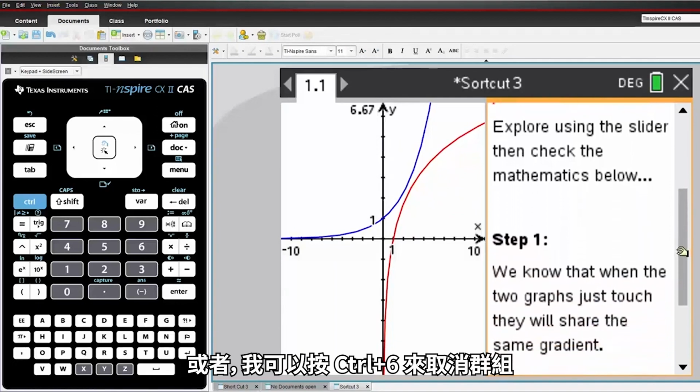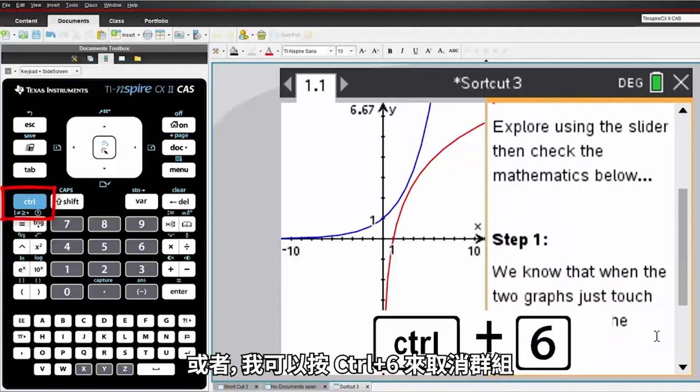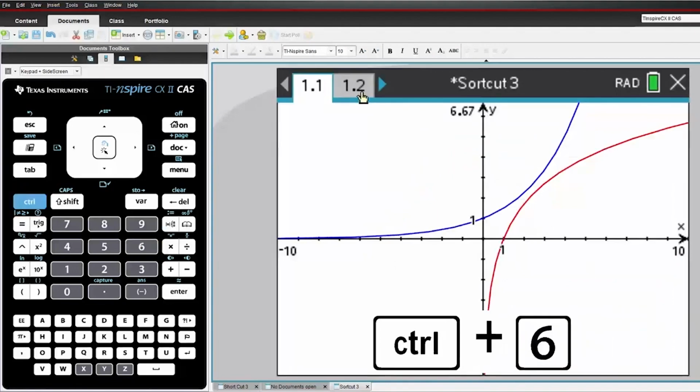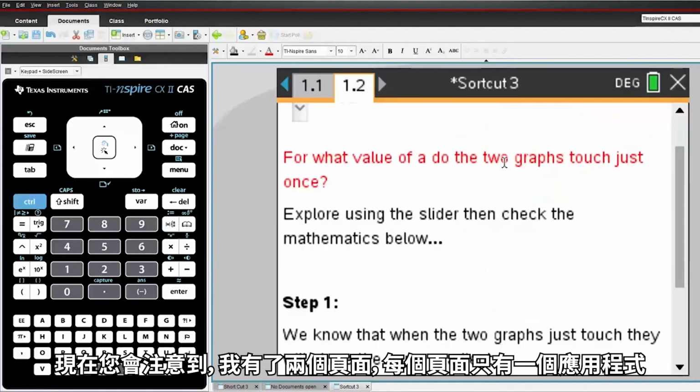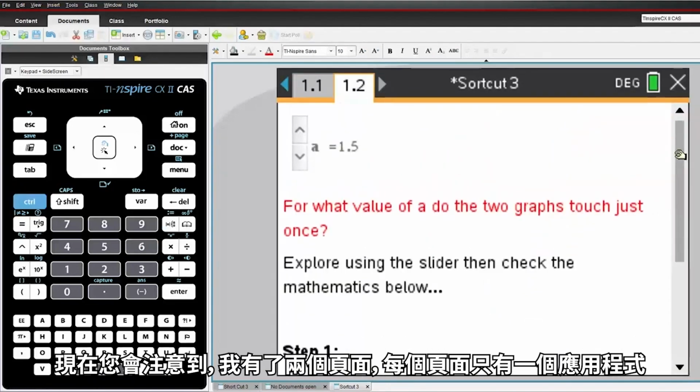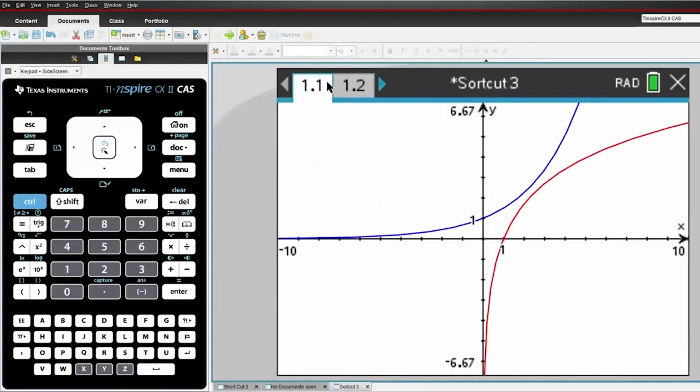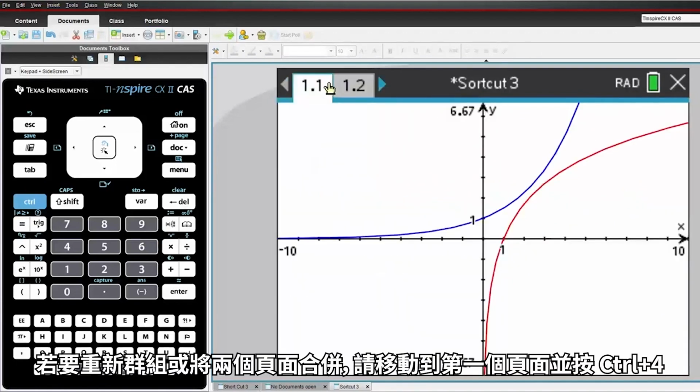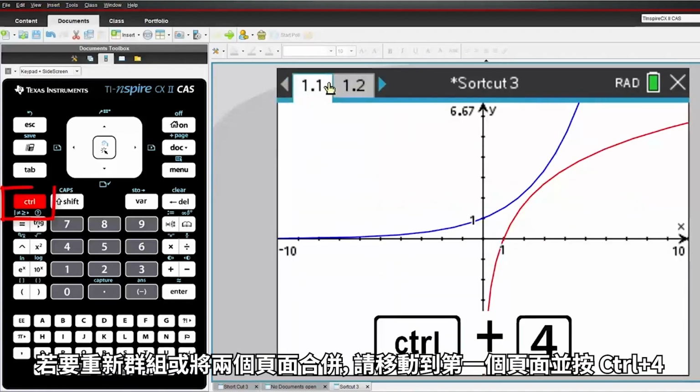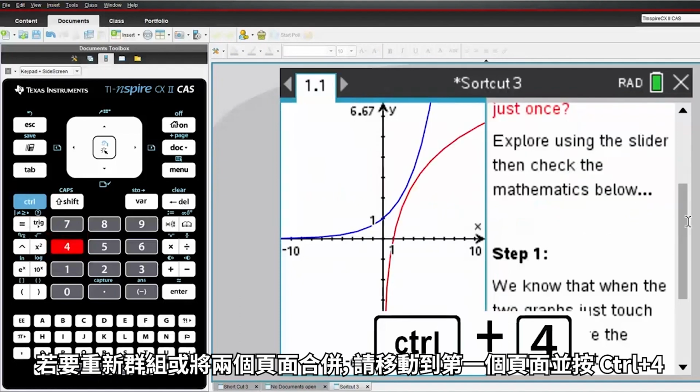Alternatively, I can ungroup the two pages by pressing Ctrl and 6 to ungroup. Notice now that I have two pages. Each one has just one application. To regroup or group two pages, navigate to the first one and press Ctrl and 4.